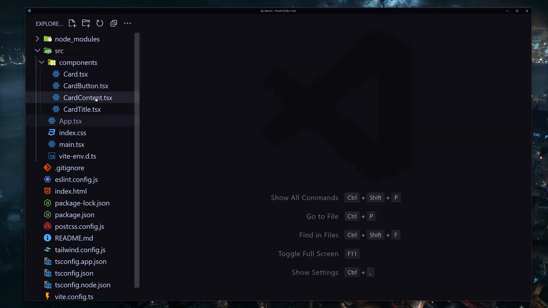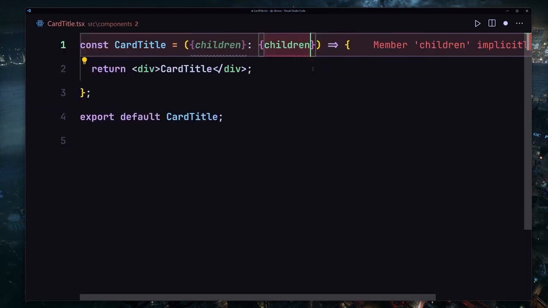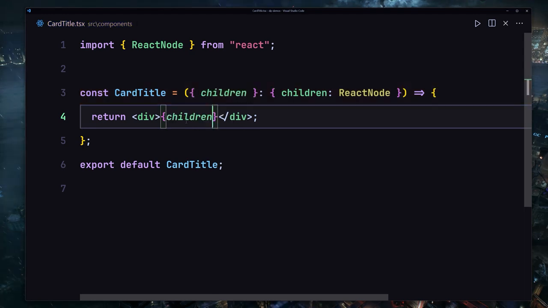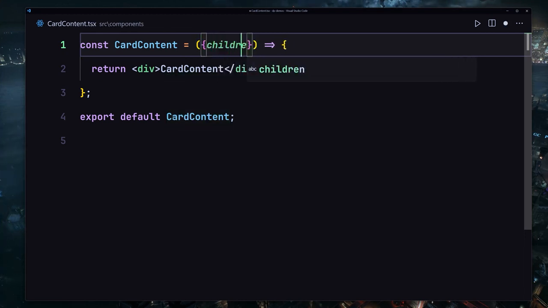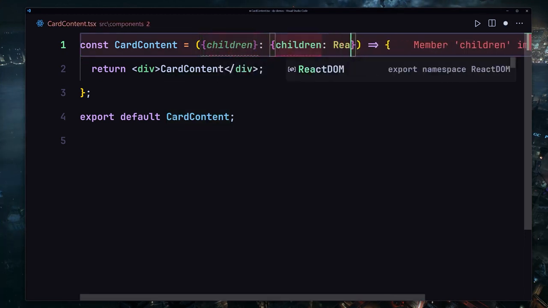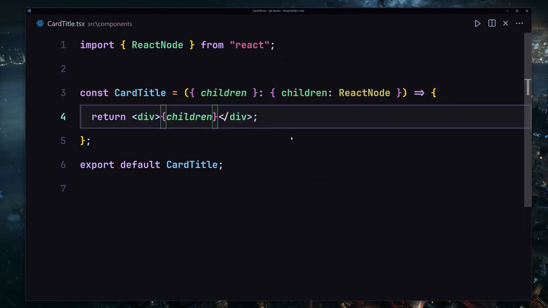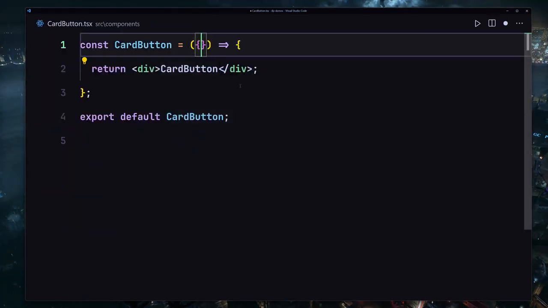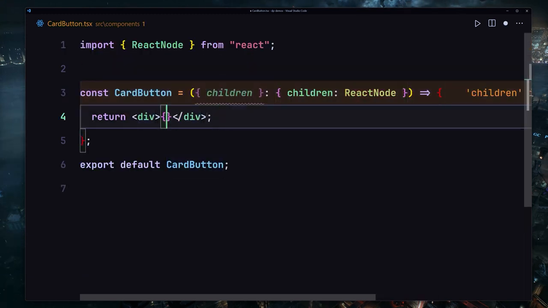And now I'm going to go to my card title component, and inside there let's use our children, and here I'm going to annotate it as children, React node. Now I'm going to copy the name and place it right here. Now let's close this file. I'm going to go to the card content, destructure the children, and annotate it as children React node. Close this file. Finally let me go to my button, and here we also have to destructure the children, annotate with the React node, and render it right here.